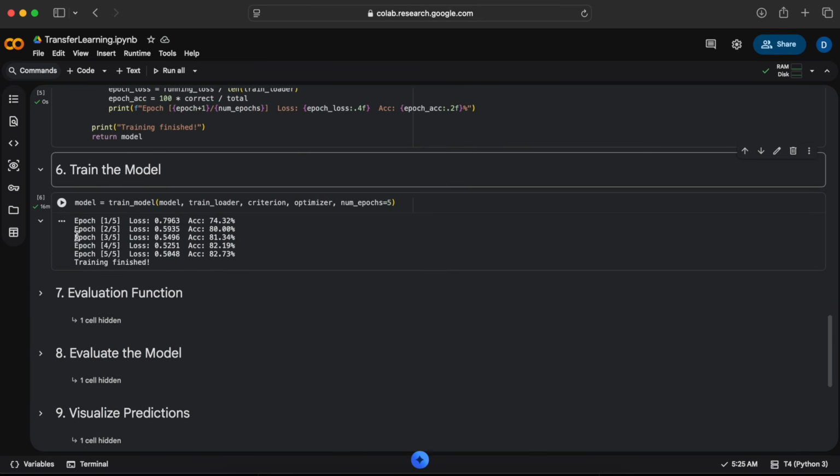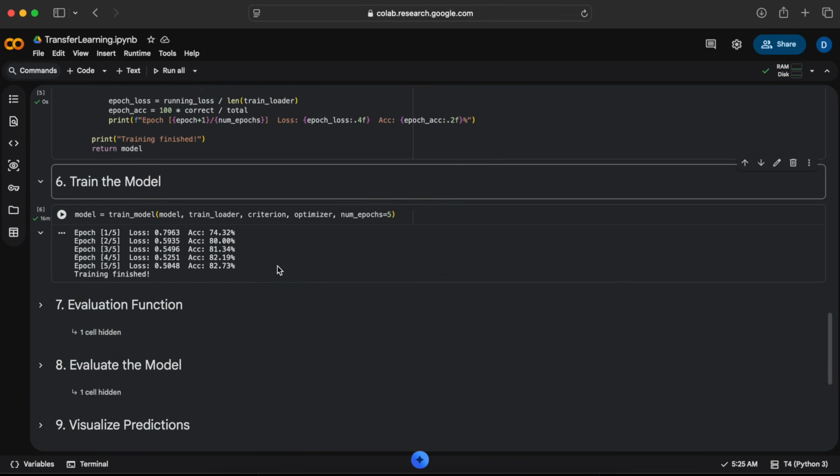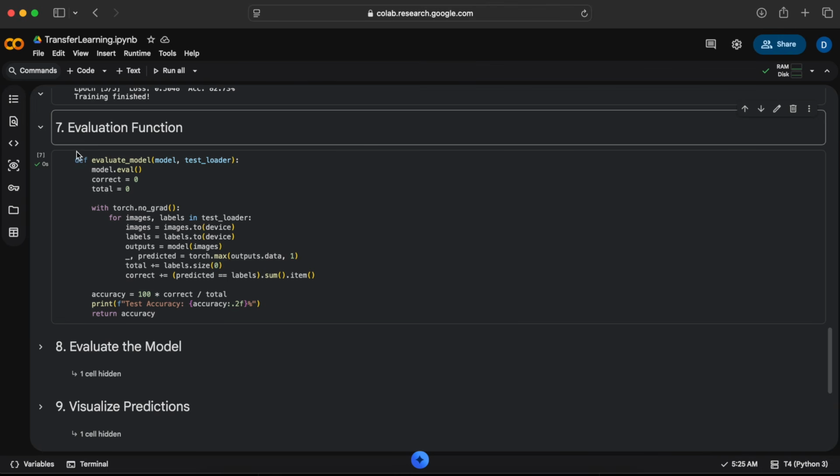When we do run it, this part took about 16 minutes to run on the NVIDIA T4 GPU provided by Google Colab, which again, you have access to for free with the free tier in Google Colab. And we started with 74.32% accuracy. It went up to 80%, 81.34%, 82%, and 82.73%, and then we stopped training since we set the training for 5 epochs.